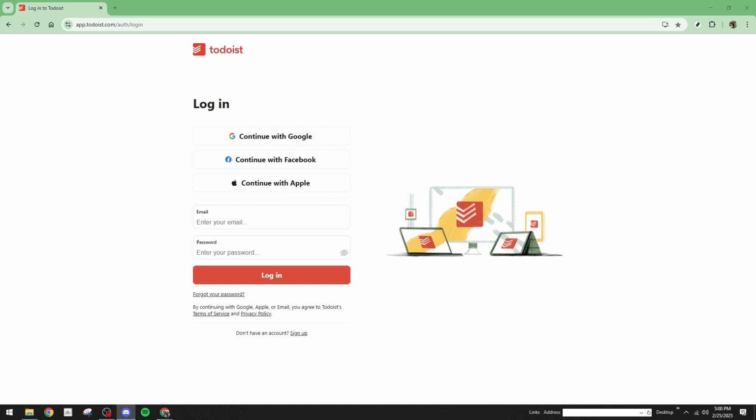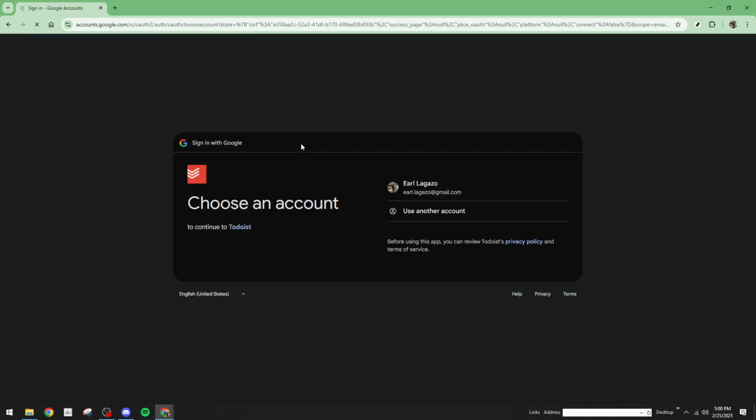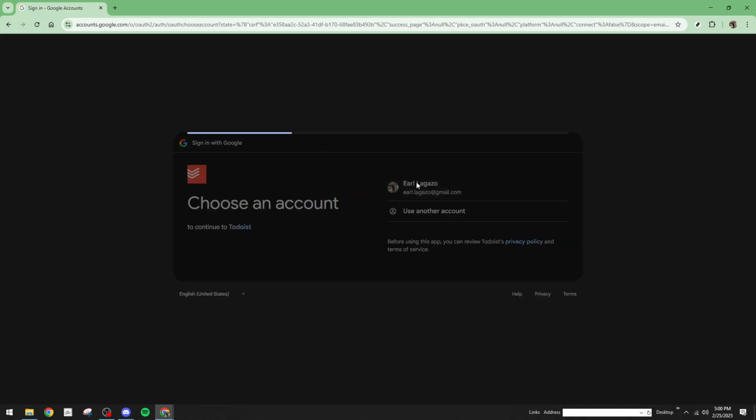First, let's get started by accessing Todoist. Open your web browser and type in app.todoist.com/login. Once you're there, you'll need to enter your credentials. This means inputting your registered email address followed by your password. Now, if you prefer a quicker login process, you can also choose to sign in using your Google, Facebook, or Apple accounts. Simply click on the respective option and you'll be guided through the login process swiftly.